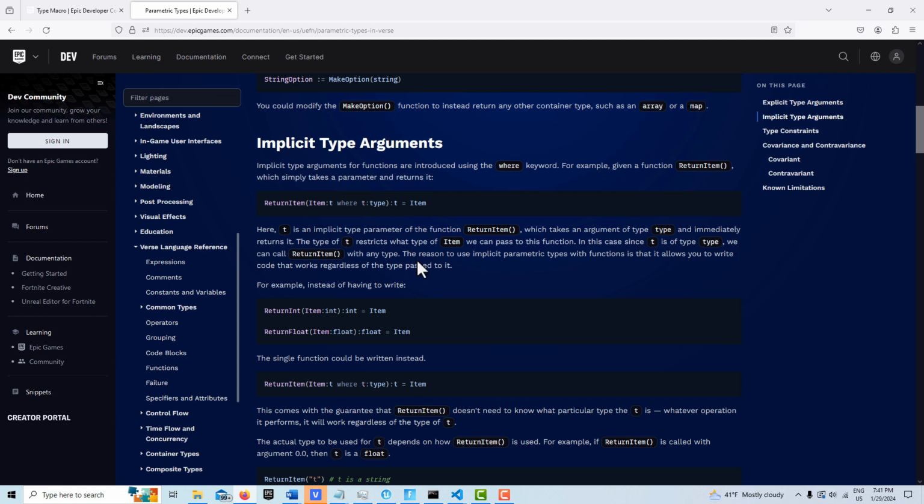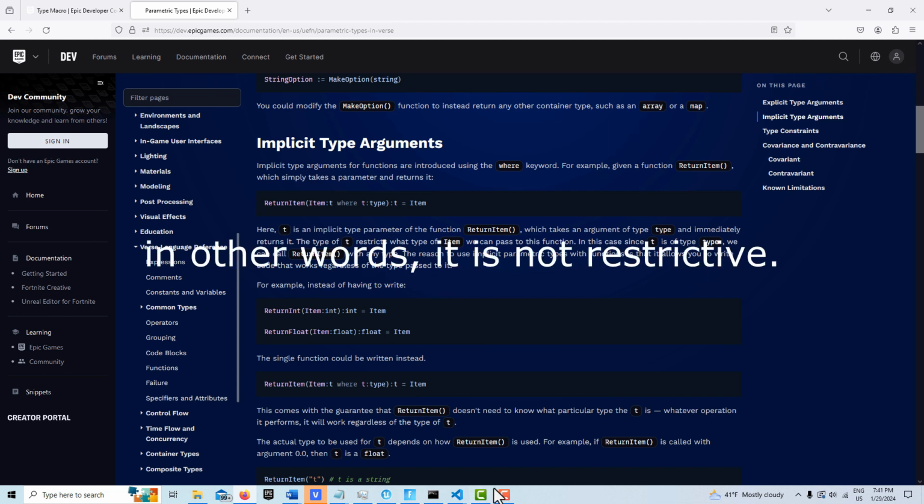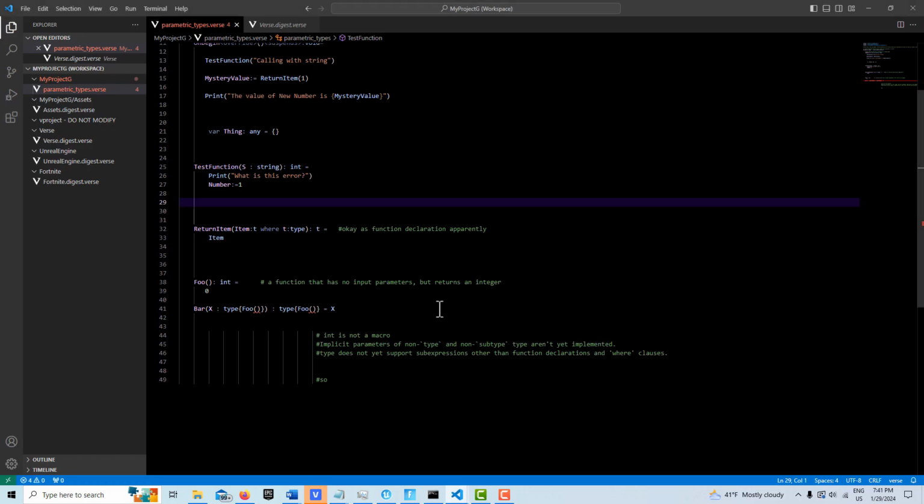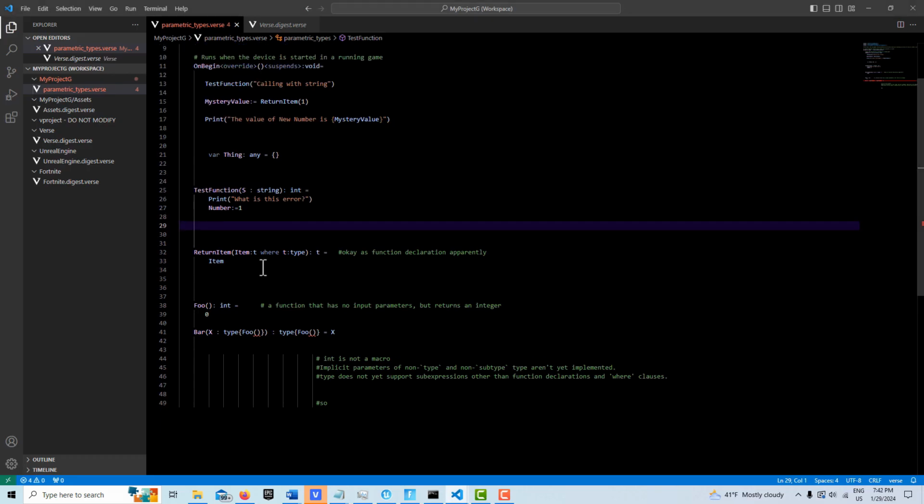Now, this last sentence, I think, is true. The reason to use implicit parametric types with functions is that it allows you to write code that works regardless of the type passed to it. So, in other words, if we come into the code here again, I don't get any errors when I write that. There are no errors here. And basically, you can call this function with any parameter coming in, whether it's an int, a float, a string, it doesn't matter. It'll take anything in. And here it's returning whatever it gets back in.